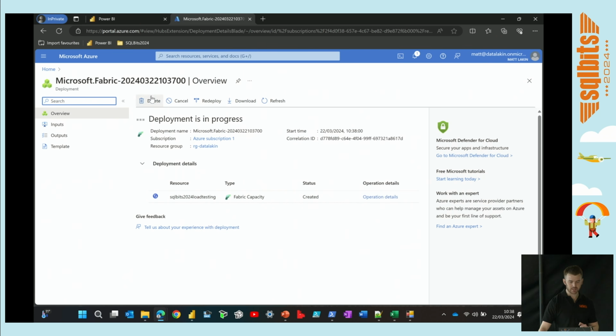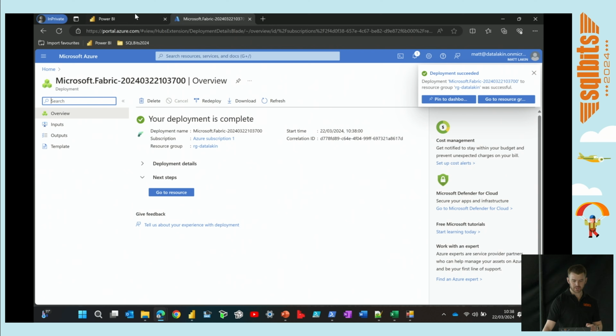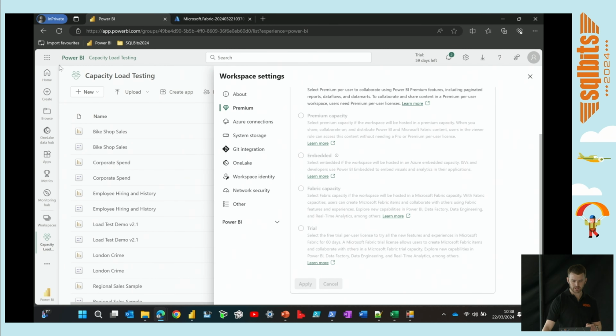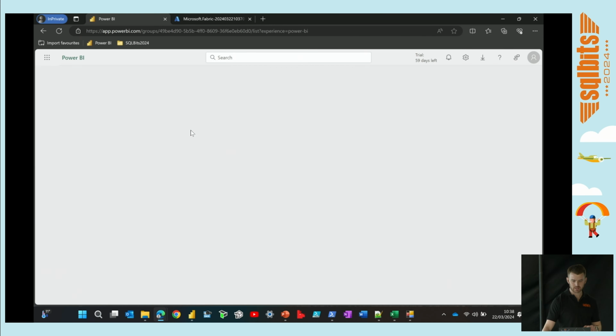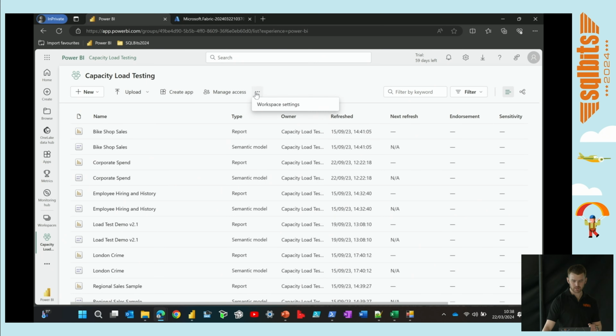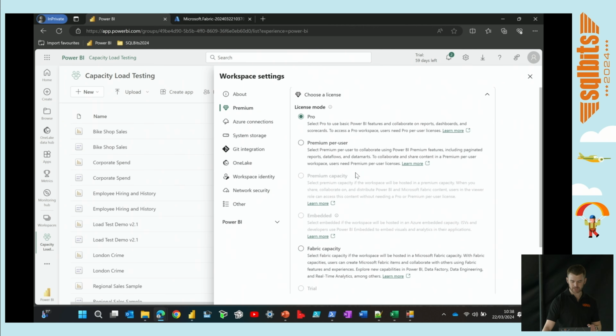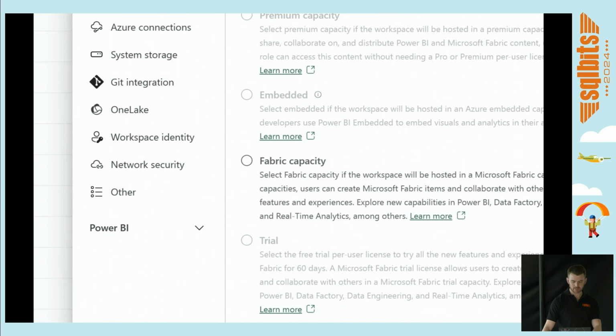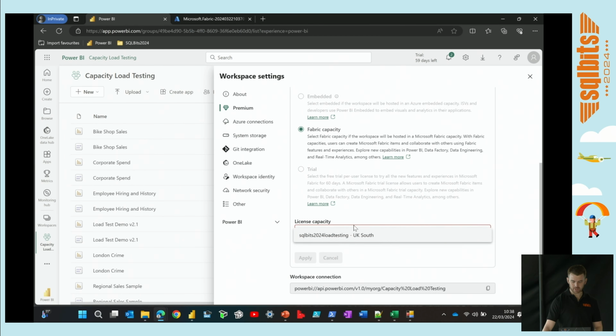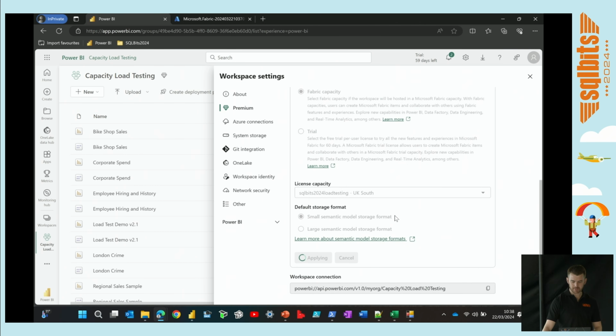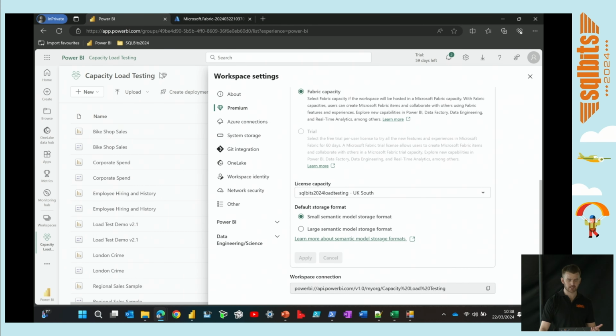And then what you'll see when we go back to the Power BI workspace is that now we have another option. We actually have this Fabric capacity available. So that's finished. And fingers crossed, if I refresh this, we should now get a Fabric capacity. Yes, we do. So I'm going to select that, apply, and now we're in a Fabric capacity.